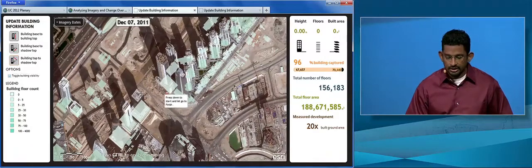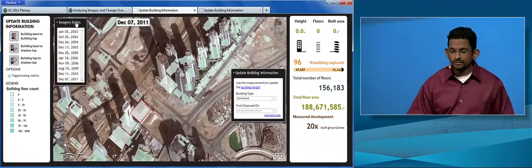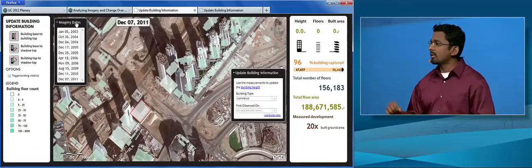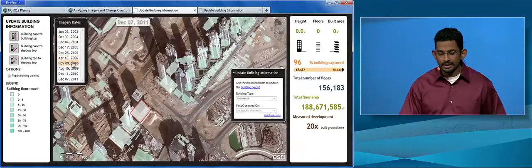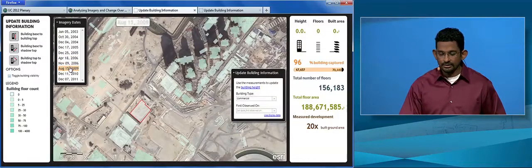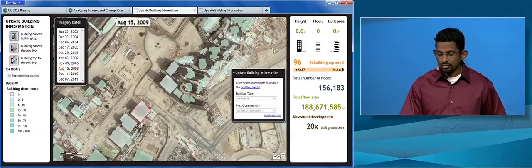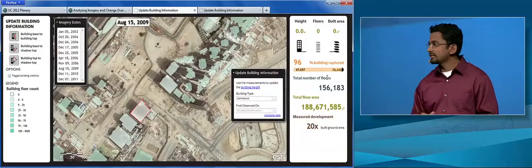And just like in desktop, from the tip of the building to the tip of the shadow, I can attribute my building. Image services, like all of ArcGIS, is time aware, which means I can actually step through these images in time. And you can see this structure was first observed in 2009. On the right-hand tab, I have my reports populated. I have other statistics as well.